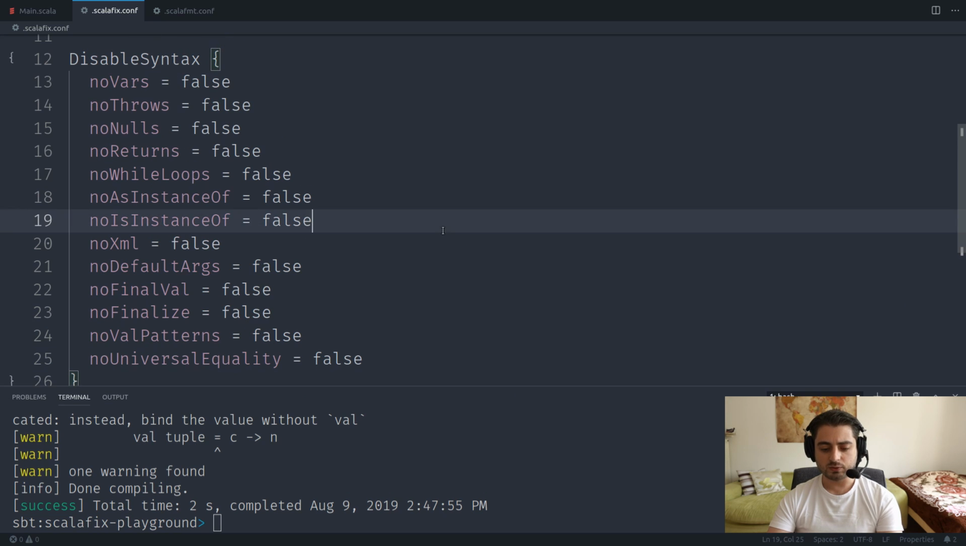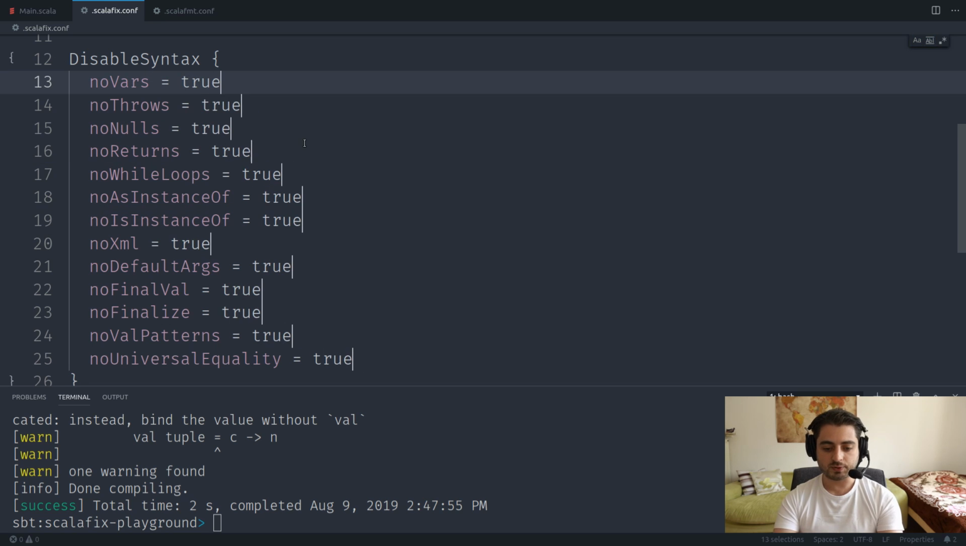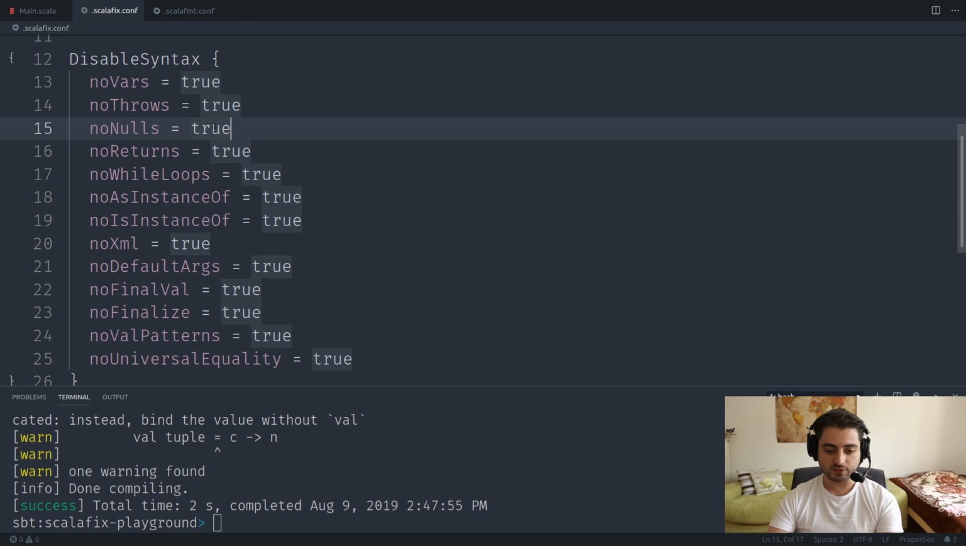There's actually 2 more which are not important for this video. So it will basically warn you if you use vars, if you use throws, if you use nulls, if you use returns, and so on. Okay, so let me just go and set all of them to true. And by the way, we don't need to reload the entire project for this, right? It's just a file that will be read on runtime.